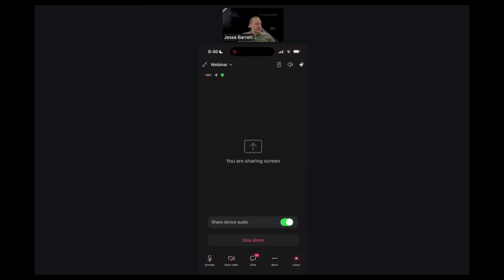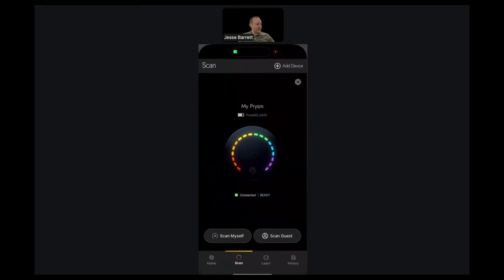And so let me just stop sharing here, and I'm going to bring up my phone, which may take just a second. All right. I'm going to get rid of my face there. All right. So this is the Prysm app. When you get in here, you'll be able to connect your device pretty easily. It walks you through the process to get it connected and calibrate it.